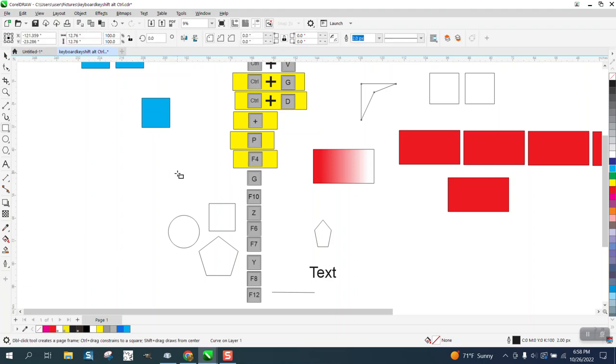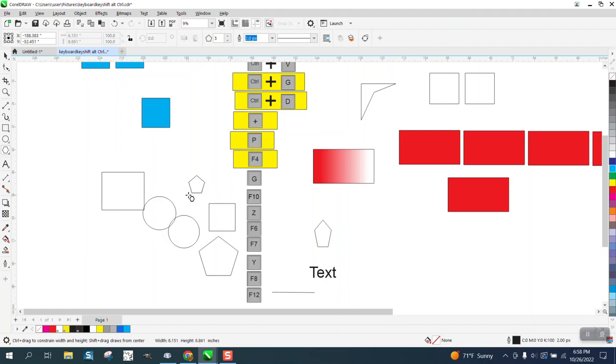So if I hit F6, I get the rectangle tool. If I hit F7, I get the ellipse tool. If I hit the Y, I get the polygon tool. F8 is your text tool. So if I hit F8, it comes up with my text tool, and then I can write.